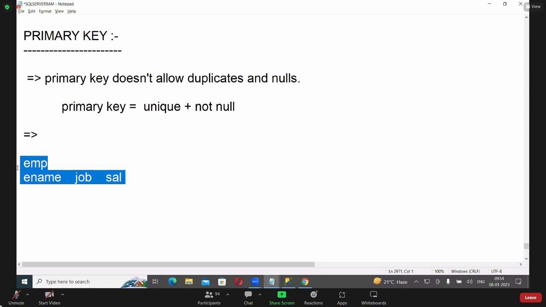If you store employees' data like this, the problem is that accessing individual employee data is difficult. Why? Because there may be a number of employees with the same name, the same job, the same salary. So accessing individual employee data is difficult.